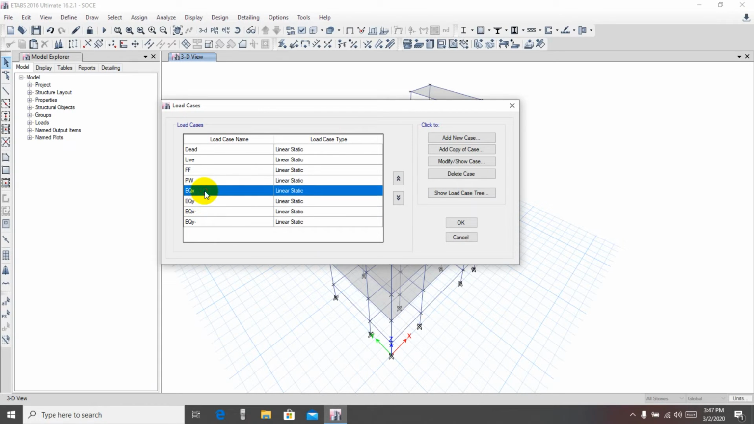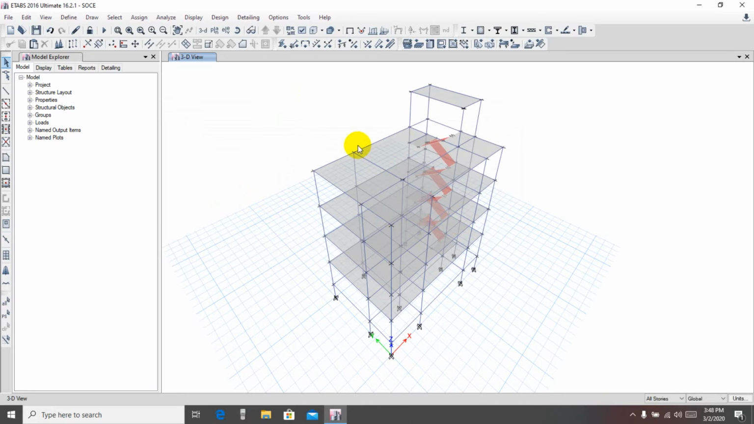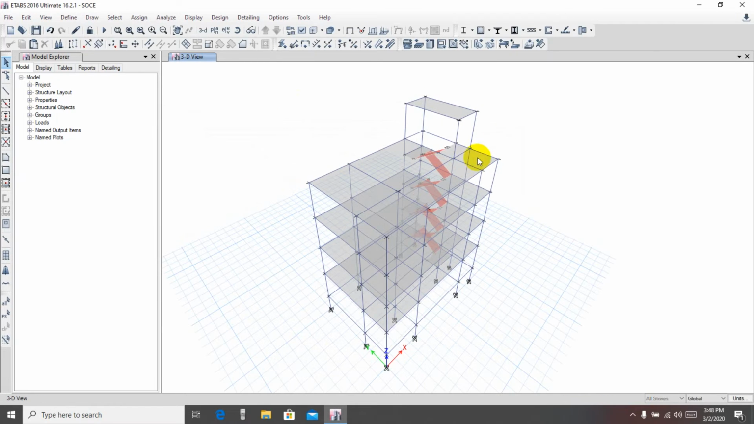Otherwise, suppose you have designed a building considering EQX and EQY. When I first learned about that, in every video they only used EQX and EQY, but they didn't use EQX minus and EQY minus. So it is very important, because an earthquake will not come only from the X direction or Y direction, it can come from the opposite X and opposite Y direction. So click here OK. Here our load definition is completed.